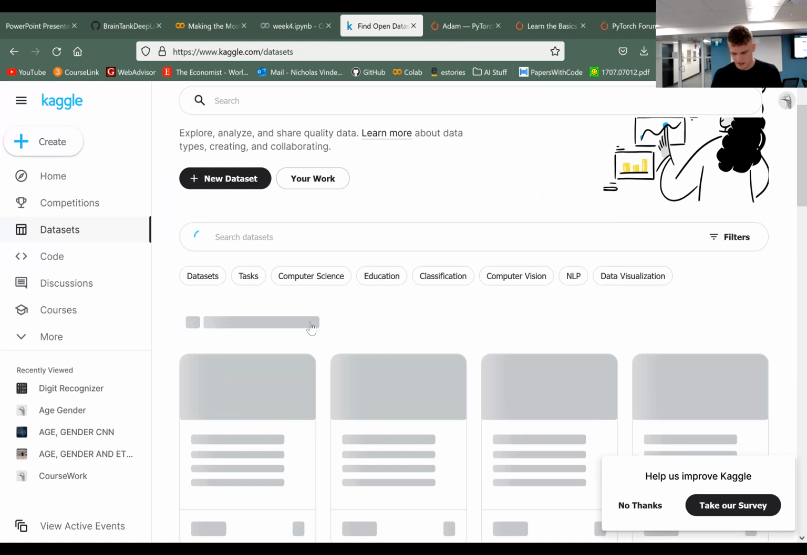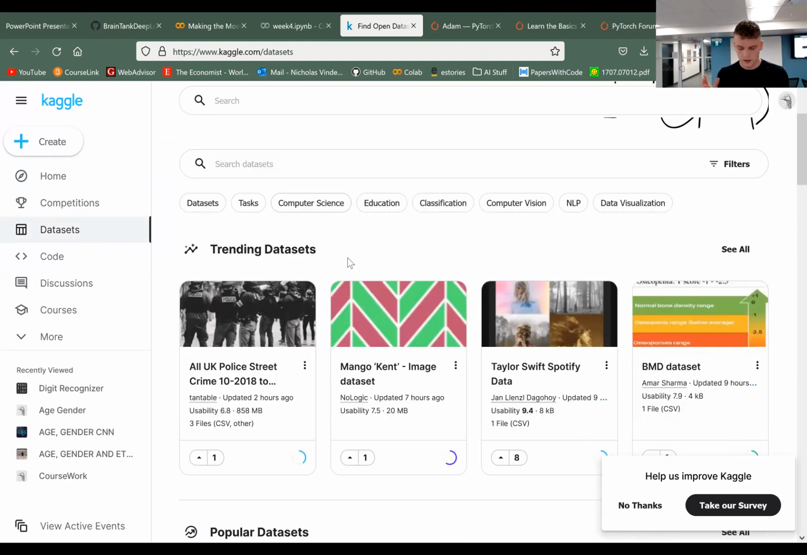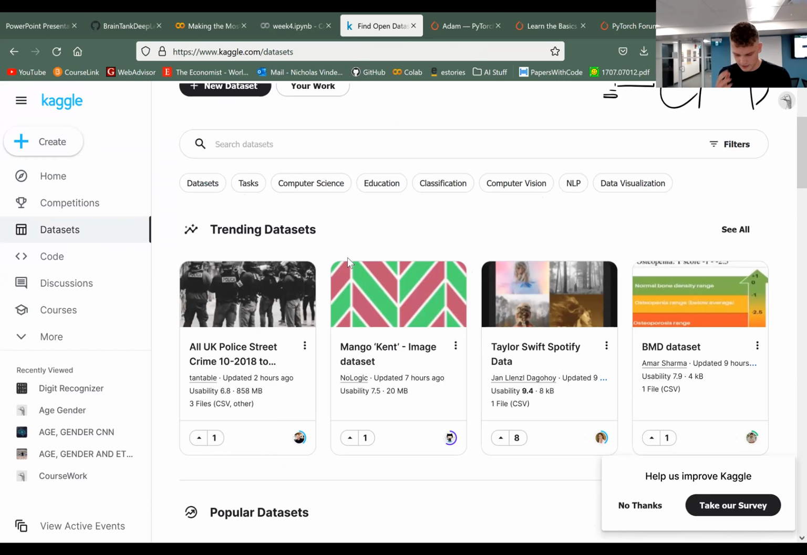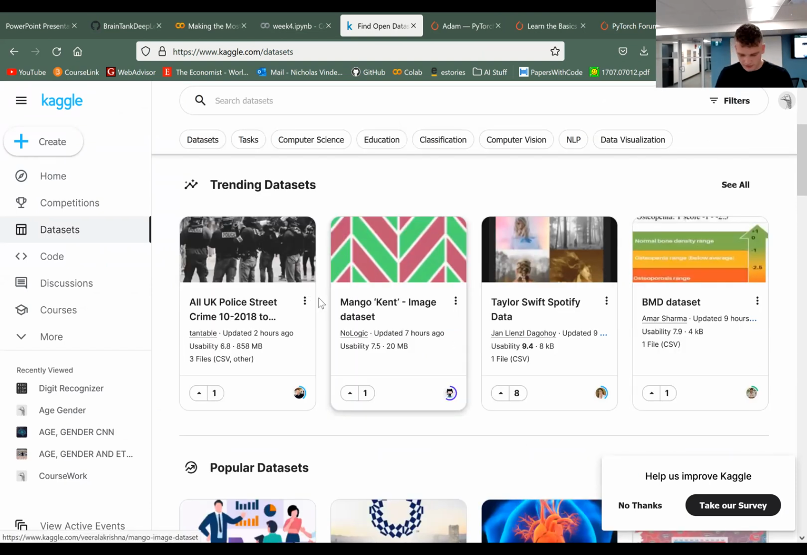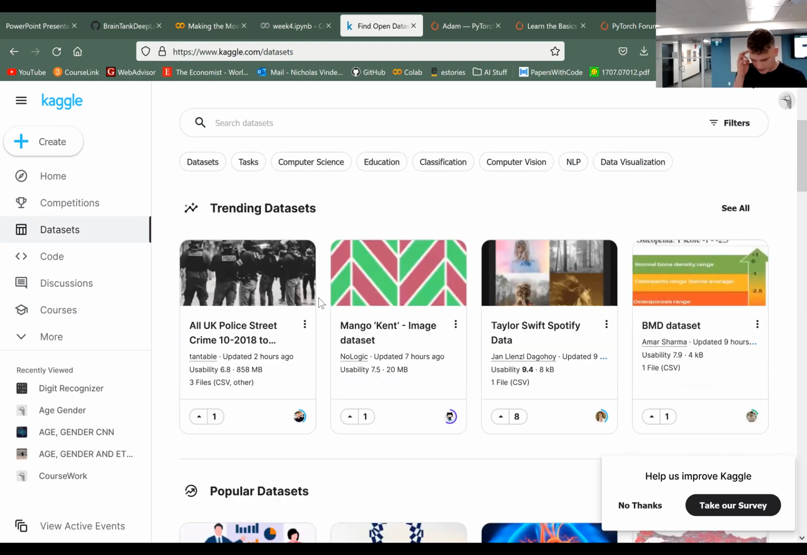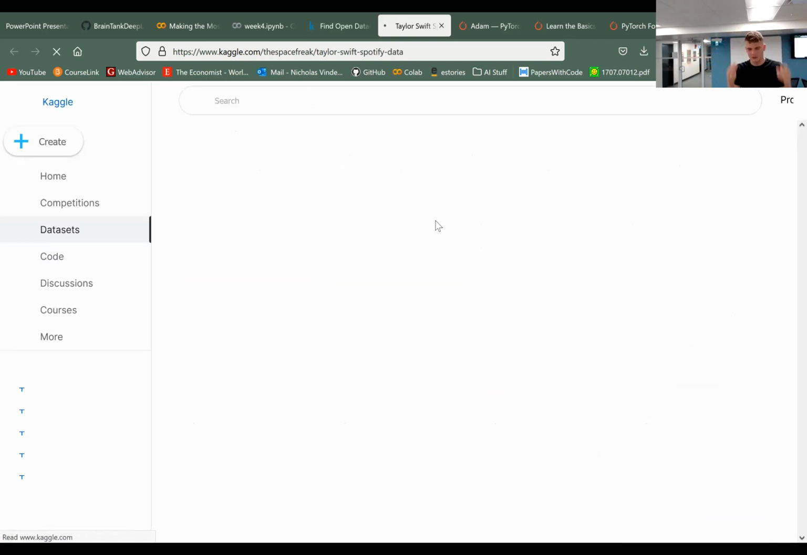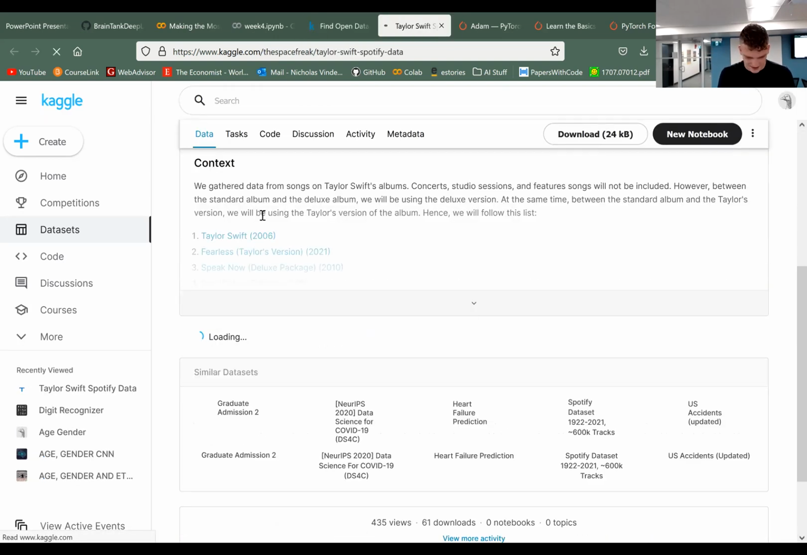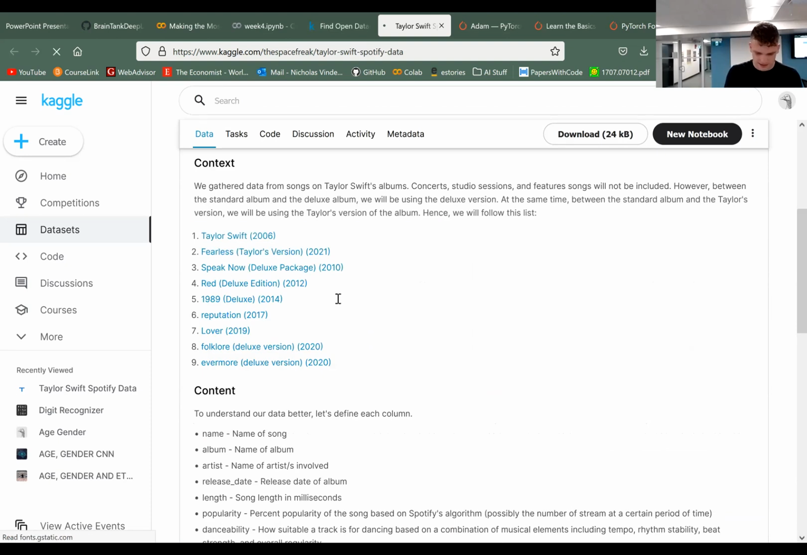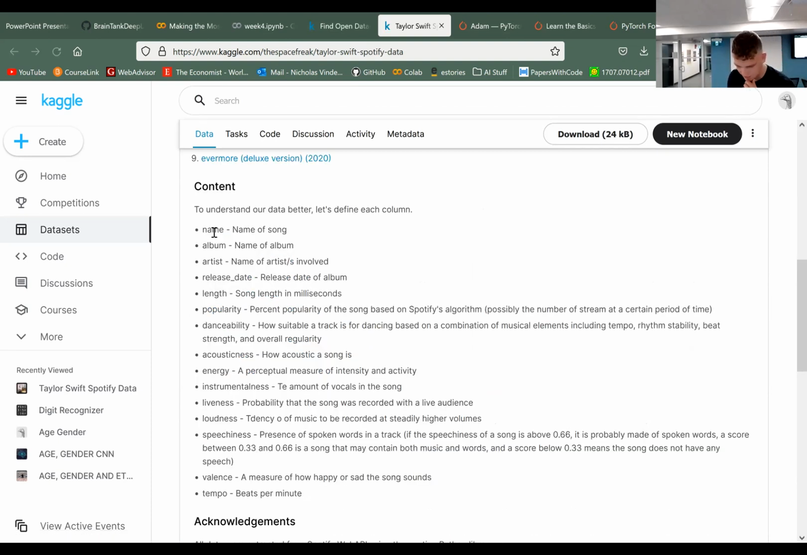And data sets. So if you want to create a project, if you want to learn how to do something, people post a bunch of different interesting data sets with a bunch of users. So Taylor Swift, Spotify data. If you want to create a model, use this data to create a model to do some sort of deep learning with Taylor Swift metadata, go ahead. It gives you all the information. This is what they're posting about everything.